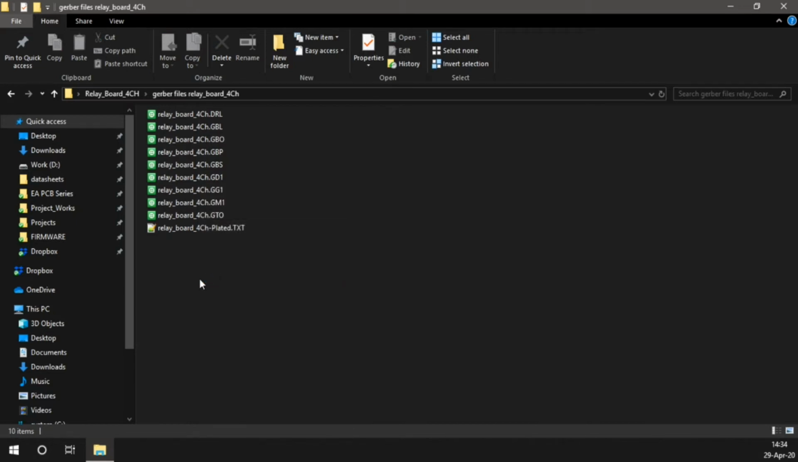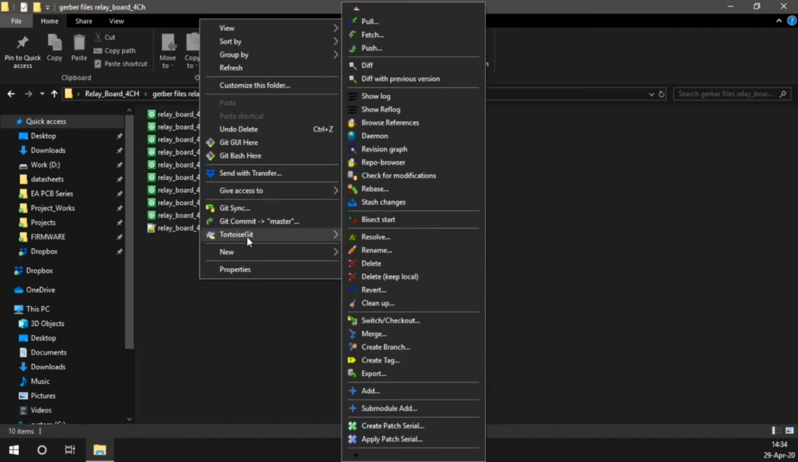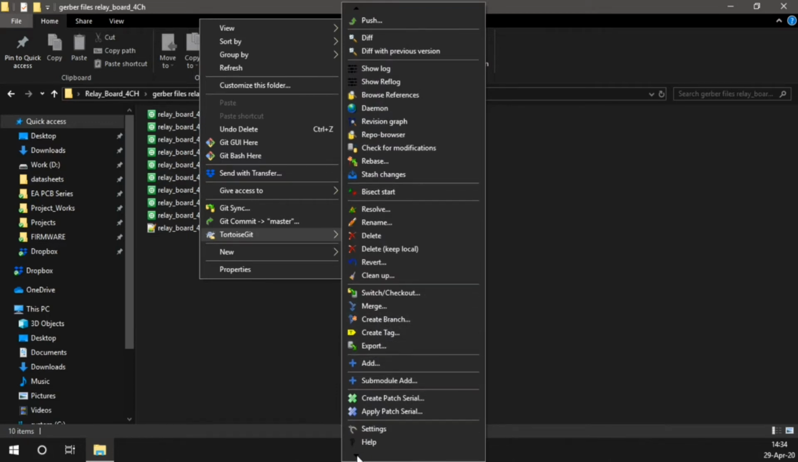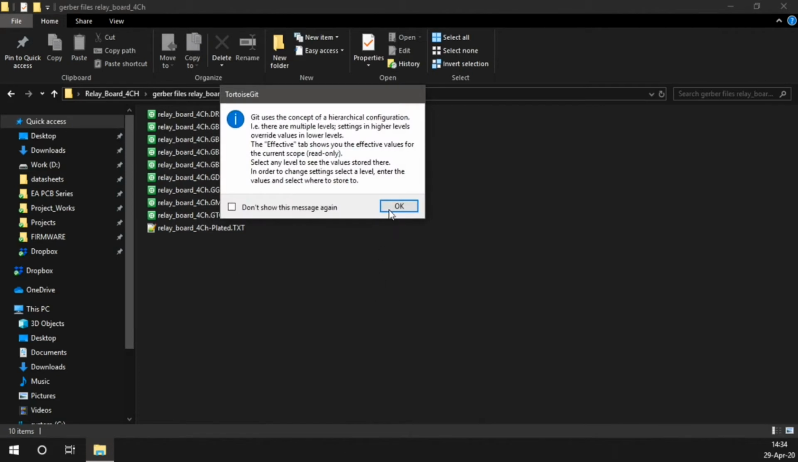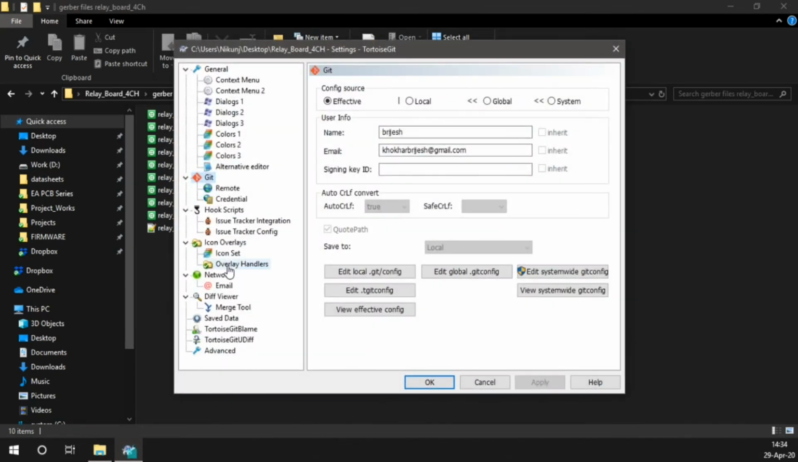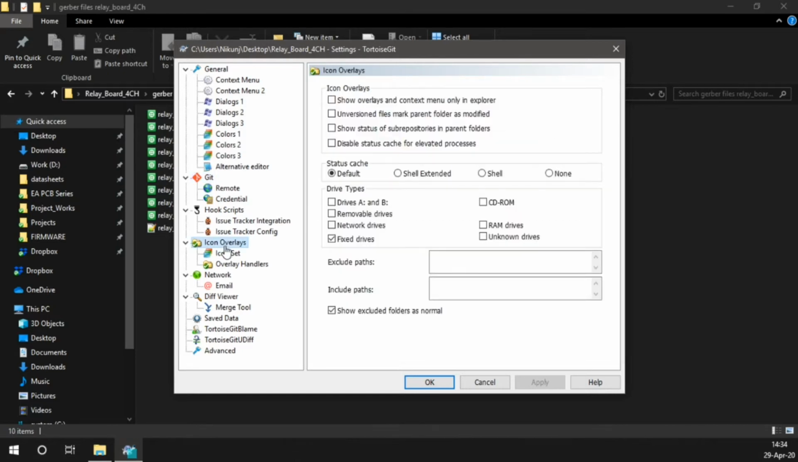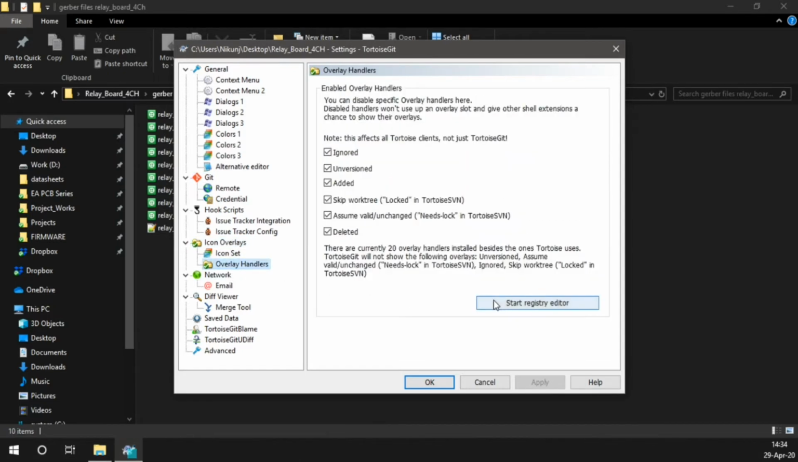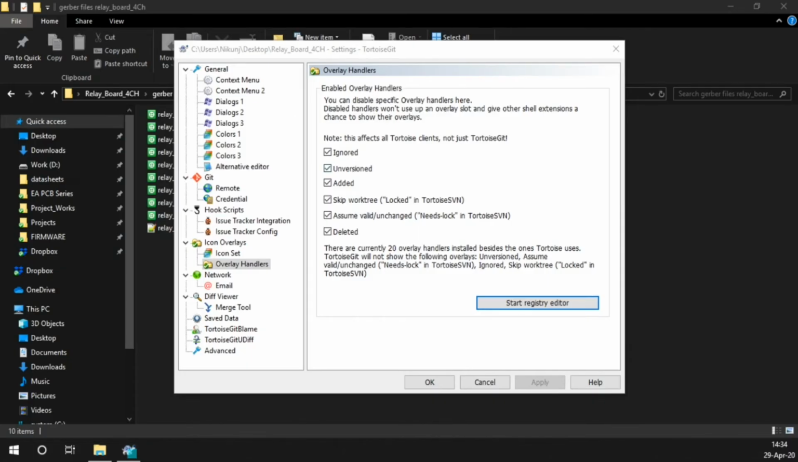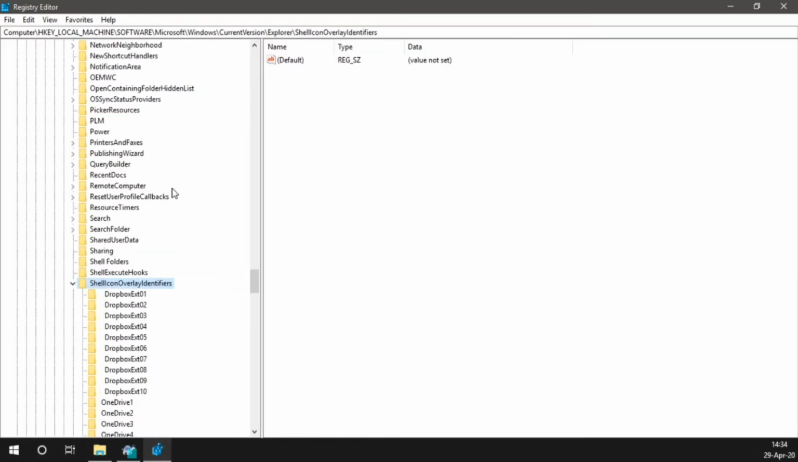So to show the icon properly, just right click, select TortoiseGit, go to settings, press OK, select icon overlay handler, and start registry editor. Accept yes. So this window will pop up.